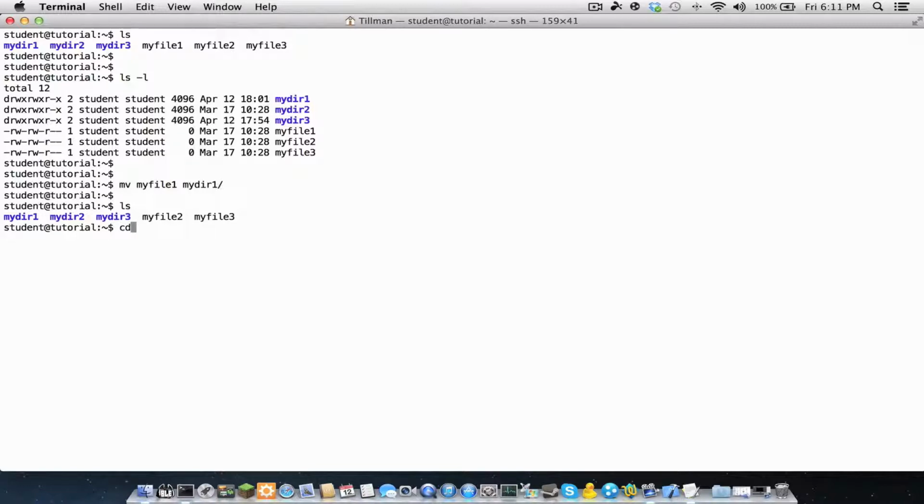So if I cd into mydir1, for the sake of the video, I could also ls mydir1 quicker, but I'm keeping it simple. Do an ls, you'll now see that my file 1 has been moved into my directory 1.